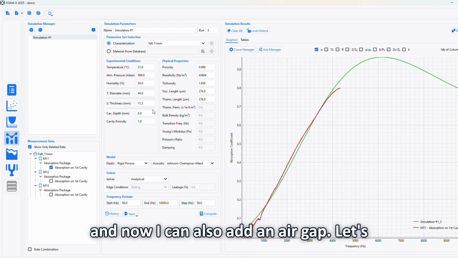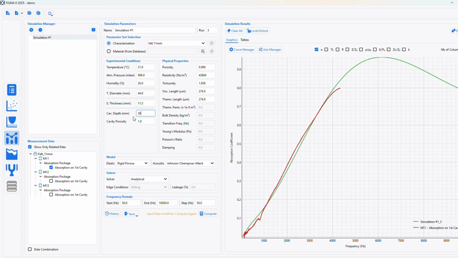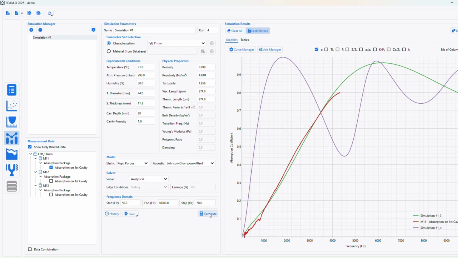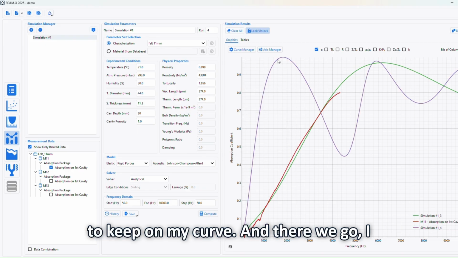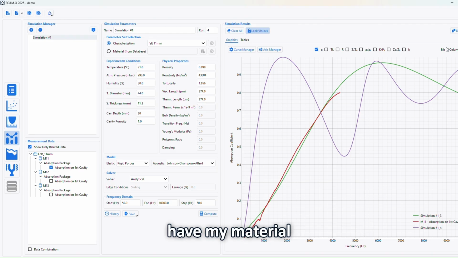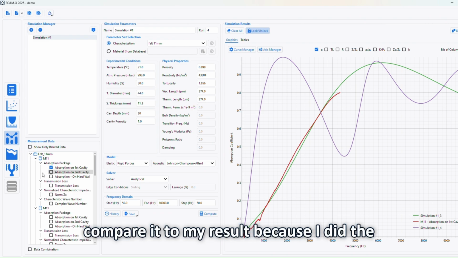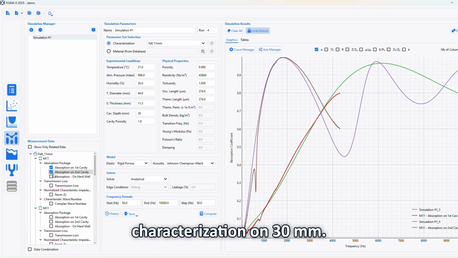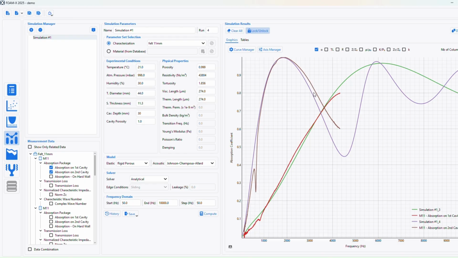Right. And now I can also add an air gap. Let's see what it gives. I will lock my graph to keep my curve. And there we go. I have my material with a 30mm air gap. And now I can also compare it to my result because I did the characterization on 30mm. And as you can see, there is a pretty good agreement between the simulation and the measurement.